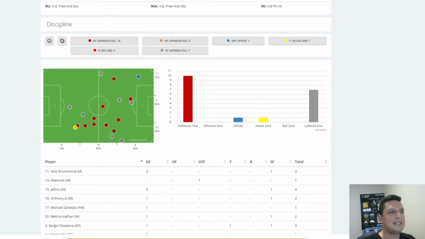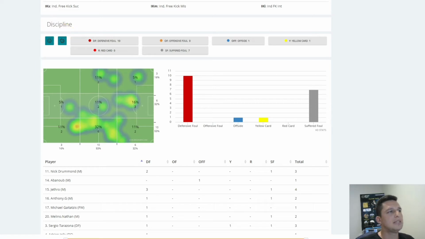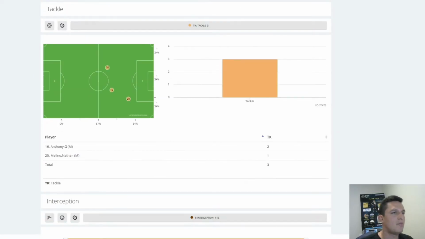In the discipline section, you got the fouls, the yellow cards, red cards, and offside. So the red ones are the fouls that we commit, and the gray ones are the fouls committed against us. Okay, and you can see where they were. By clicking on this button, you can see by percentage on the field, or you can see the heat map, or the heat map only. Okay, so they give you a little bit more of an idea.